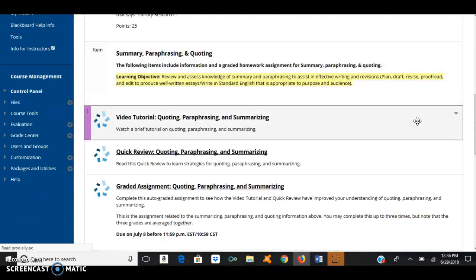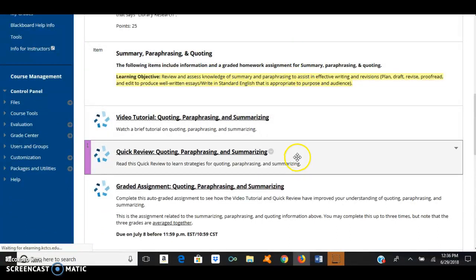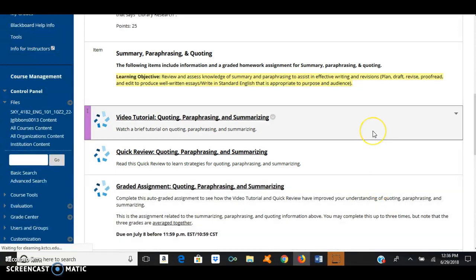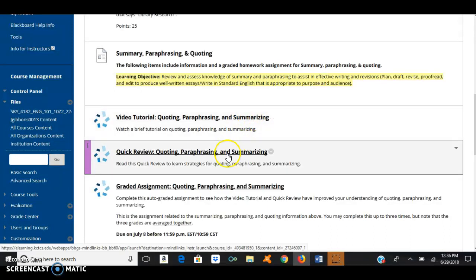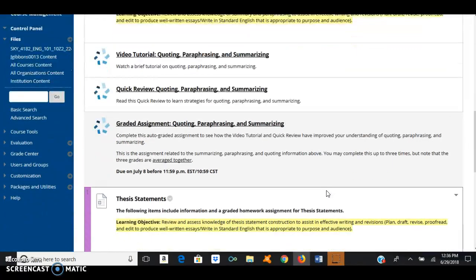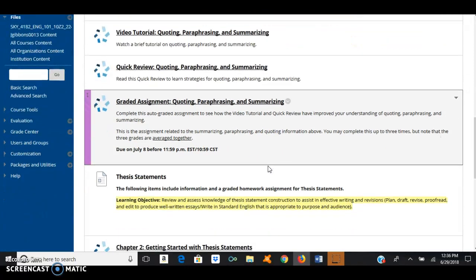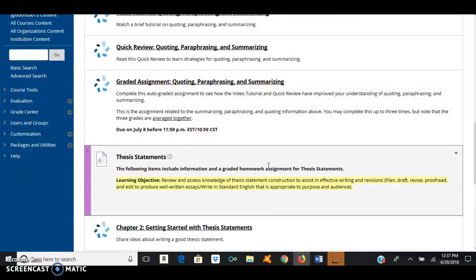The summarizing, paraphrasing, and quoting section gives you the learning objective for that particular assignment, showing you that it does fit into the class objectives listed on the syllabus. As you move down, this is a video tutorial, a quick review, and here is your actual graded assignment. It does have the same due date as the other ones. There are a few exceptions to that rule, of course, but for now, that still applies.